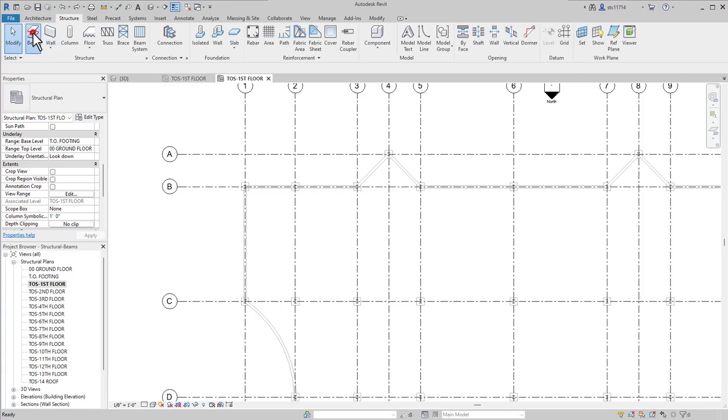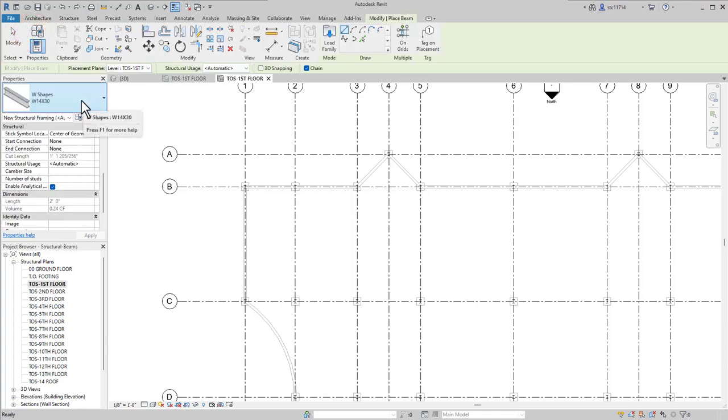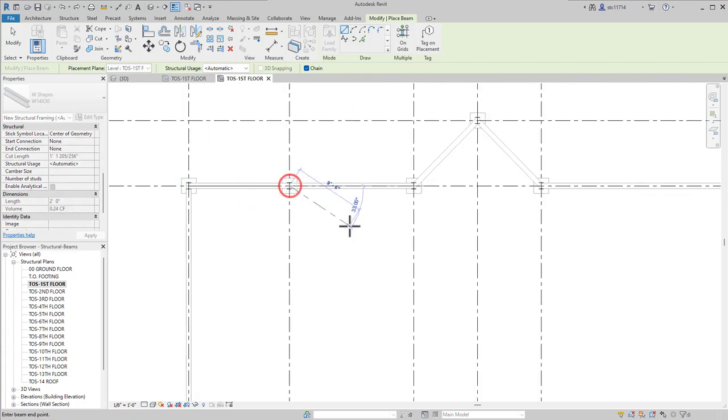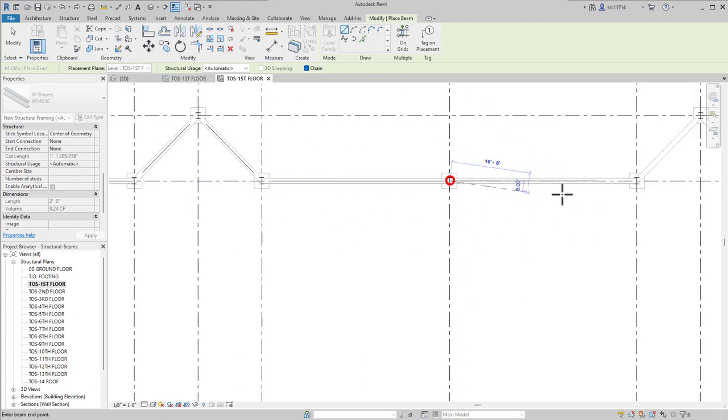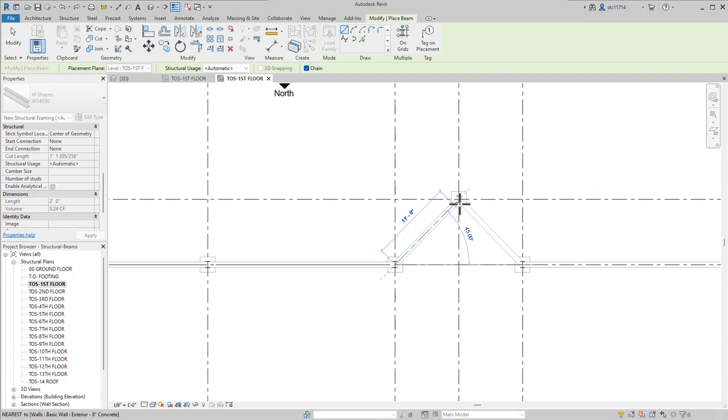to grid. So once again, I'll use my beam, make sure I've got the correct size here. Then I will just snap to each of these beams. And again, I've got chain turned on, so it's going to keep me in the command and allow me to keep drawing. This will be a little bit time consuming because you will have several beams to draw.